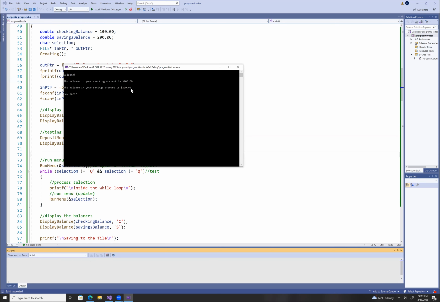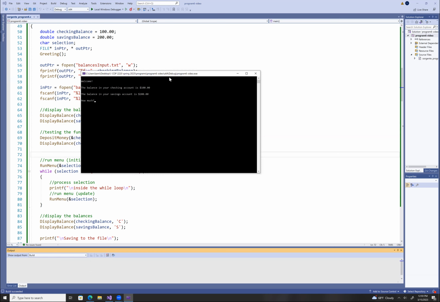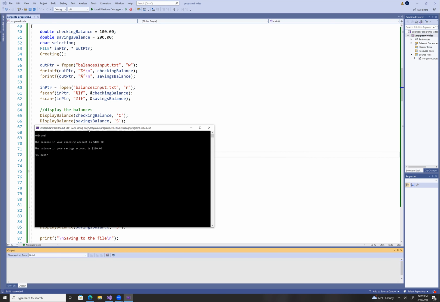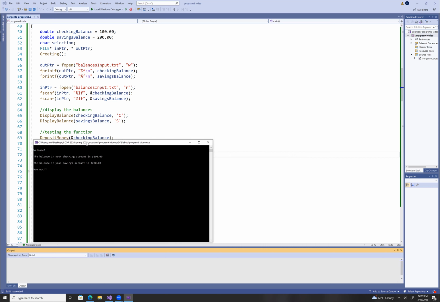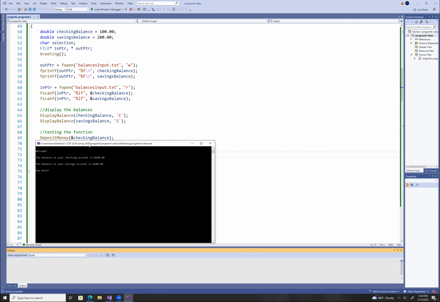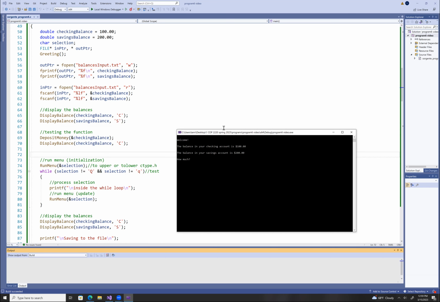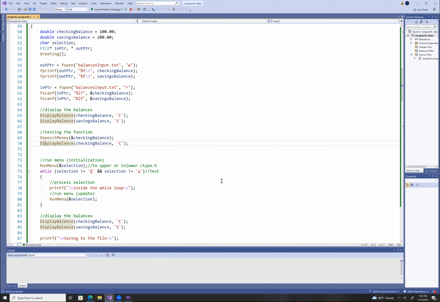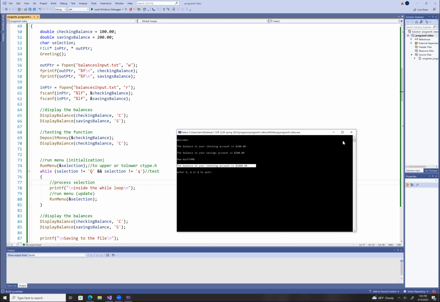Now if you take a look here, we displayed our balances, and now we're jumping out of our main into our deposit money function. We're entering, I don't know, $900. So now it has updated our checking balance to be $1,000. So it just follows along. We displayed the balances, we do the deposit, we display the balance again. And now I feel very confident that my deposit money function is working correctly.